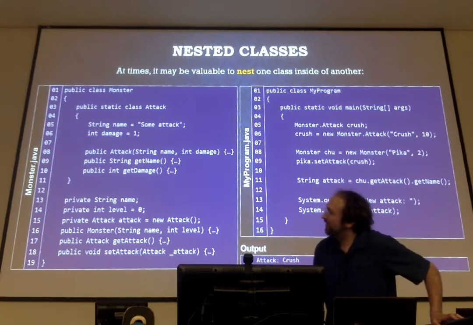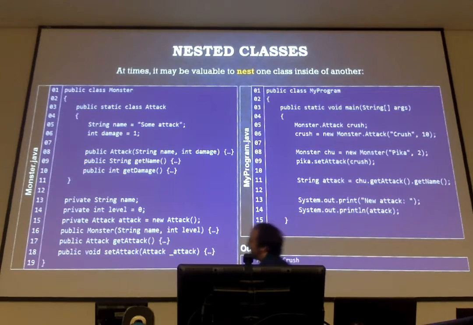Okay, so this is the variable attack, and it's of type attack. Right here, I've created this variable that's a part of the monster class called attack, and that's going to hold on to whatever the monster's proper attack is. It's going to hold the variable that points to that object.